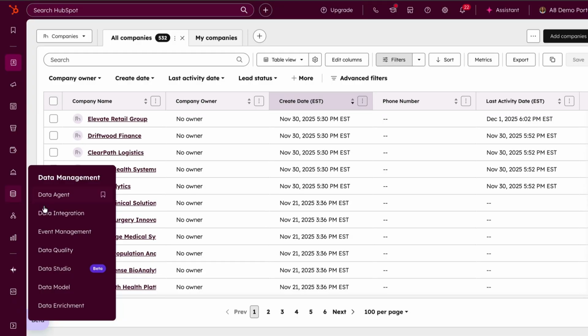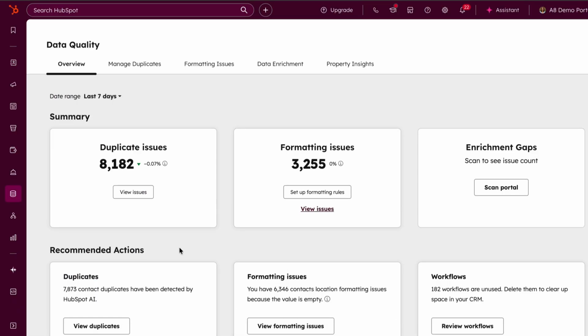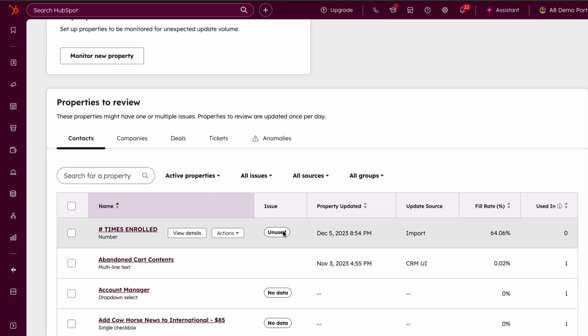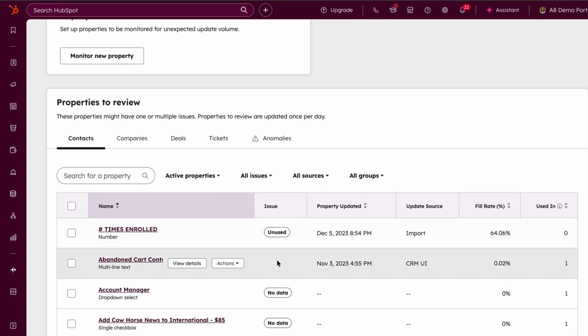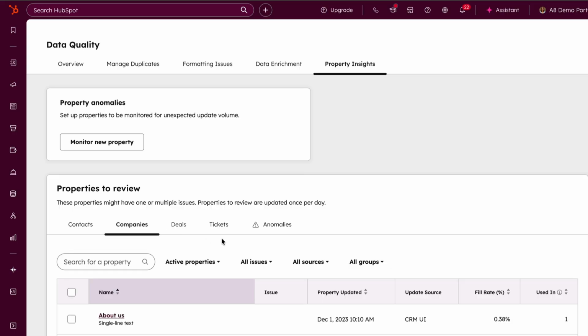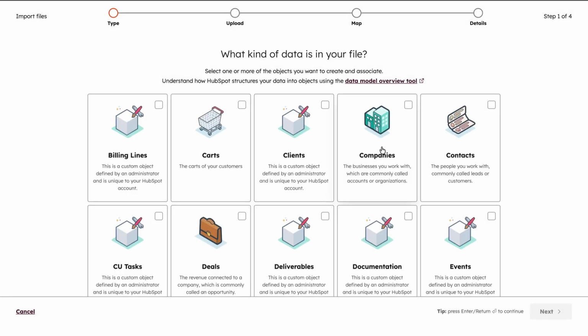I go to Data Management, Data Quality, where I can review duplicates, formatting issues, enrichment match rates, and property-level insights. In Properties, I check for unused fields, duplicates, anomalies, fill rates, and internal usage so the schema stays clean and aligned with the business, all without using third-party tools. For file uploads or association changes, Import and Sync handles everything.